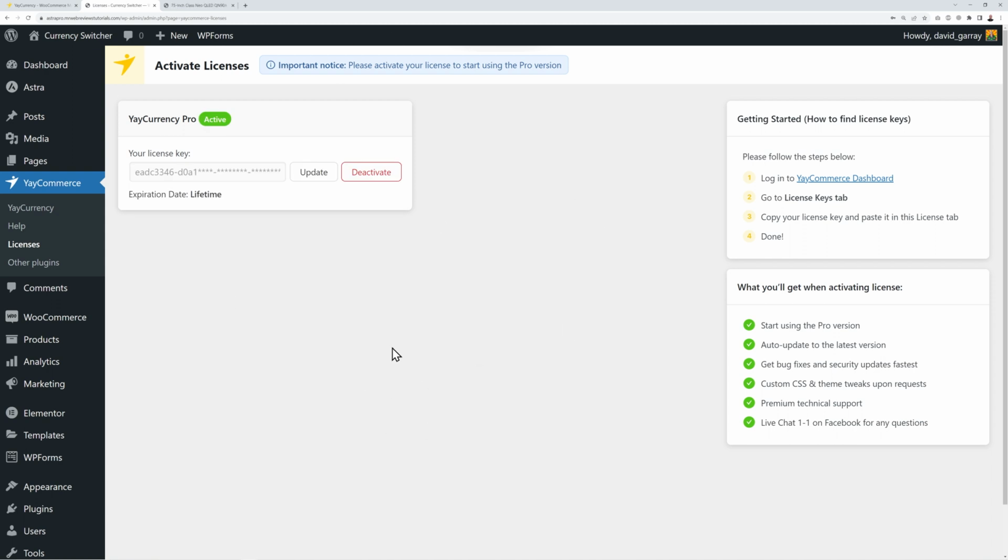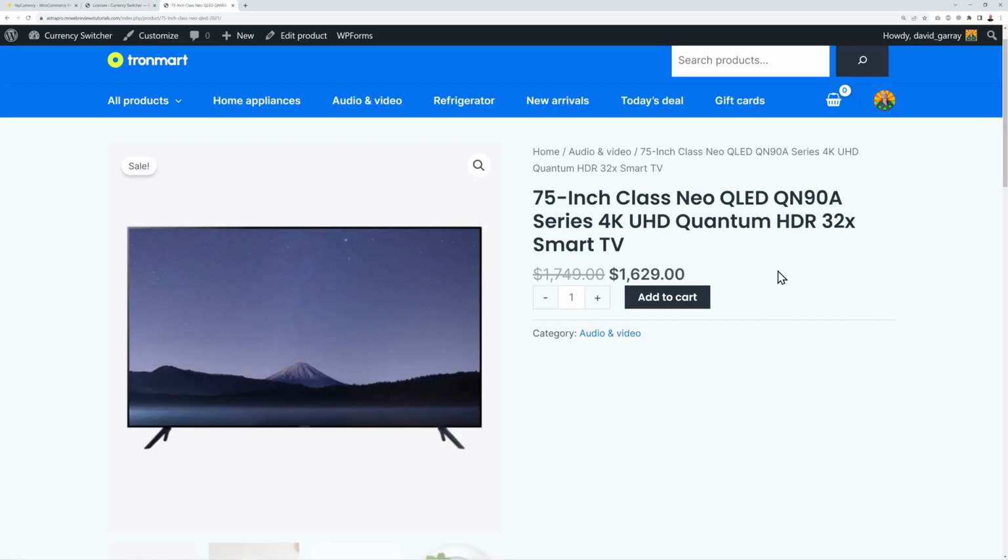And now that it is activated, let's go back to our product page here. So this is basically how it used to be. So let's refresh. And there you go. Now as you can see, we have an extra field here with a drop-down menu. So basically at the moment, we only have US dollars, but we can change that obviously. So we're going to add multiple currencies now. Let me show you how we can do so.